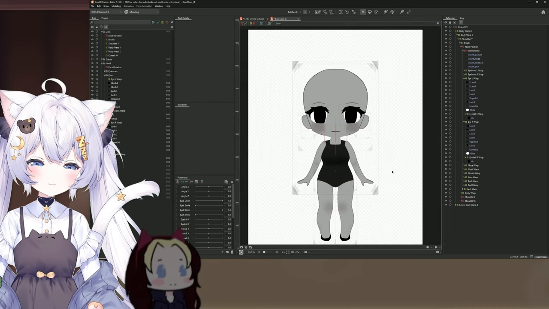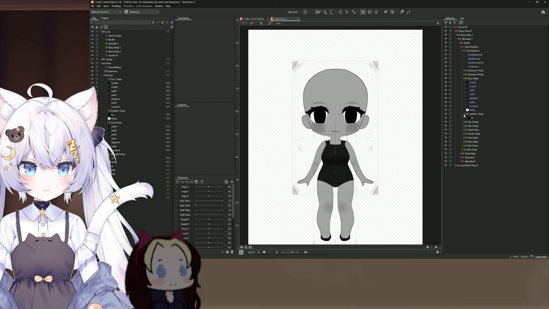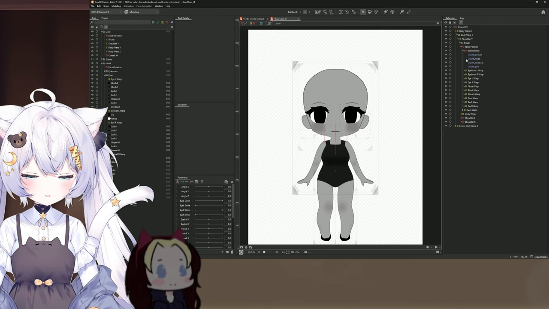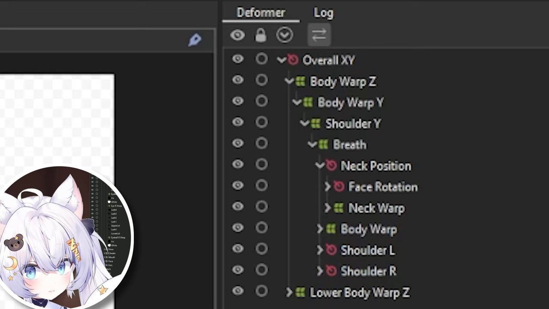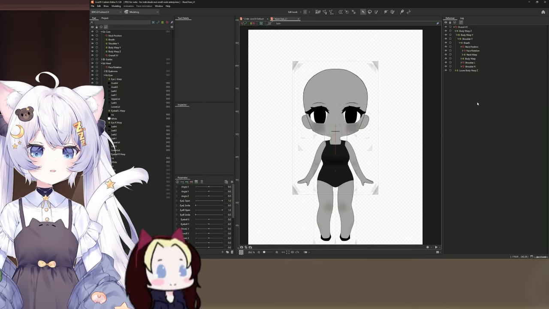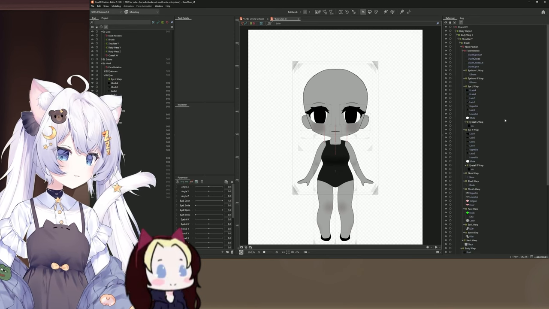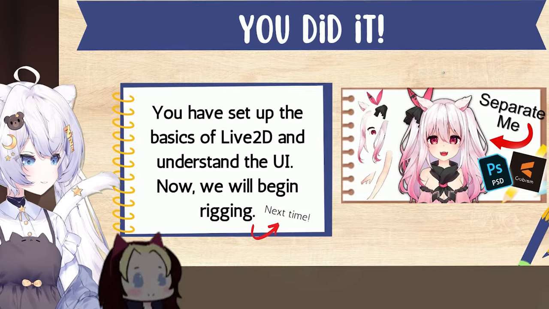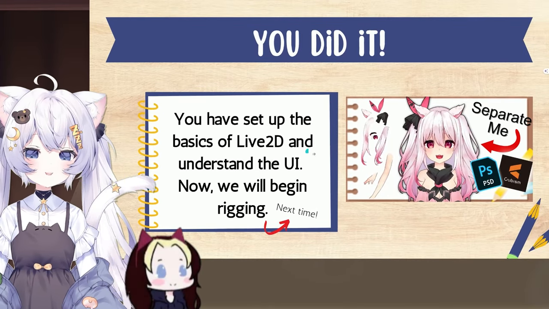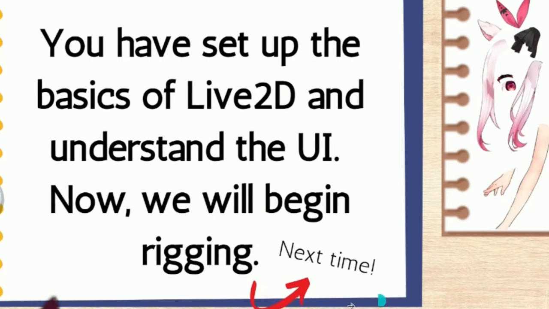Now, that is all we're going to do for the deformer hierarchy. As we continue to work through Live2D, we're definitely going to create more deformers. Don't think this is all the deformers we're going to have. We're going to have a lot of deformers. I can't wait. But I honestly like this. This is an organization that I can get behind. You did it, Cora! You set up the basics of Live2D and understand the UI. Now we can begin rigging next time.